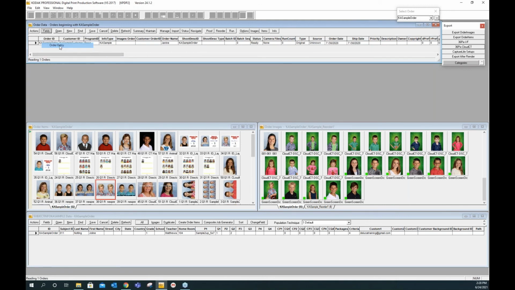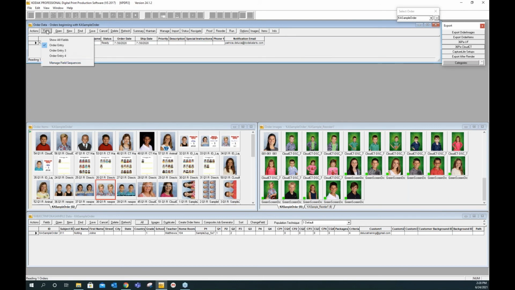So my order entry one, as I was thinking about it, these are only things that order entry might need, or might need to see, in an order data table. So this is really powerful, I think. And I'm going to show you how I did that. So from here I'm going to open the Manage Field Sequences.